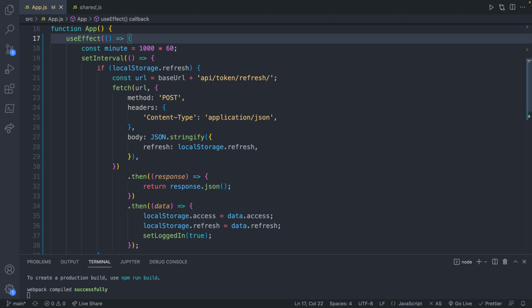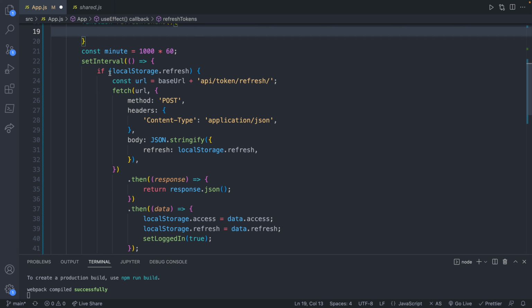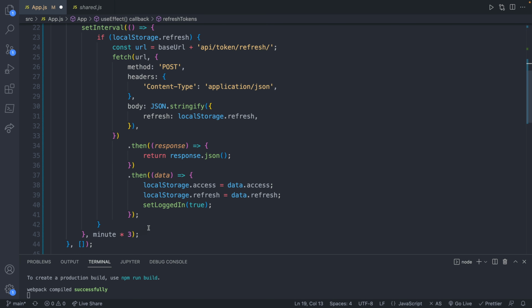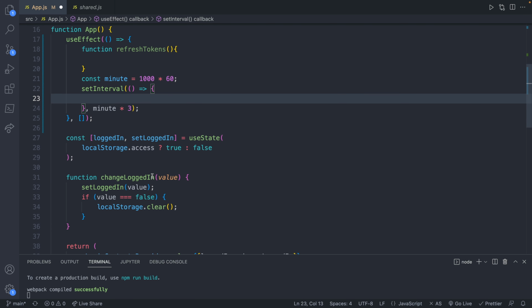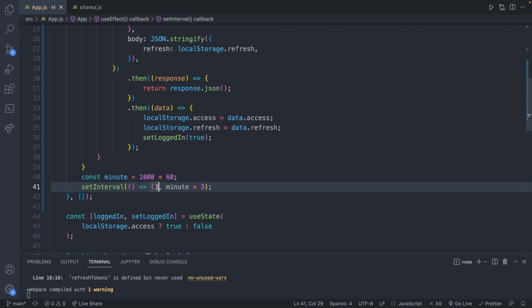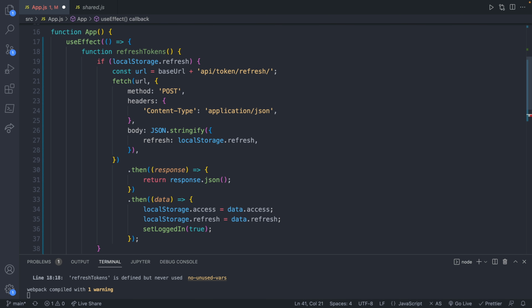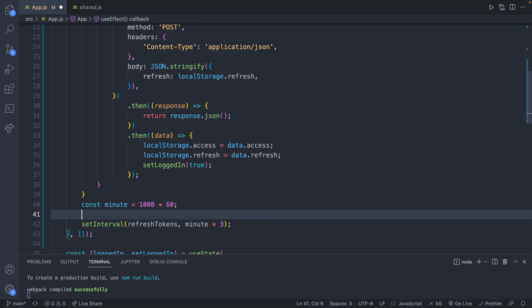A few changes I'm going to make: first, I'm going to define a function called refresh tokens. By defining this function, I can invoke it immediately rather than having to wait for this time to elapse for the first invocation. So I'm going to take all of the code that's defined inside of the set interval, cut this and move it into this refresh tokens function. And now down here, instead of having this inline function, we can just call refresh tokens, and I can call it once immediately right here. So now it'll be invoked immediately instead of waiting 3 minutes in this case.